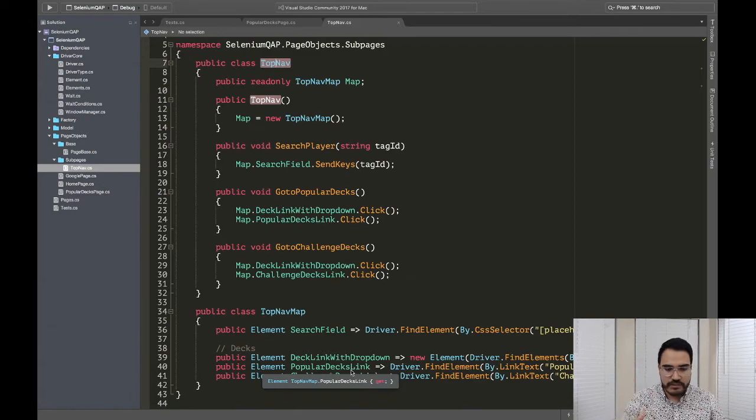But you can put all your elements in there. And then you'll see that in here, I can actually search players with tag ID. And I say map.searchField.sendKeys, the tag ID. Here I say go to popular decks.